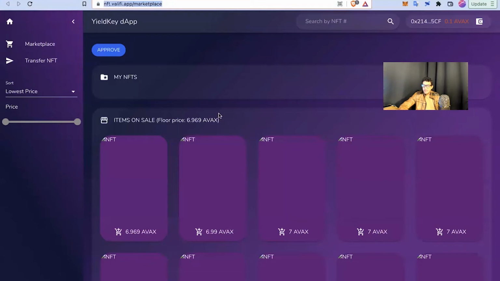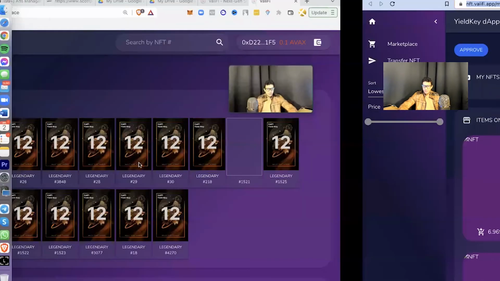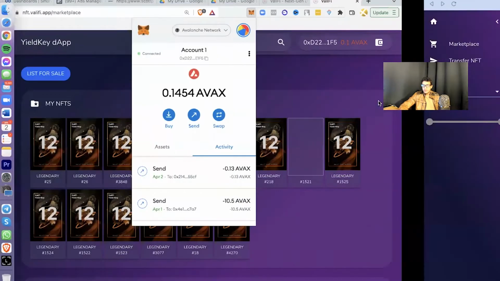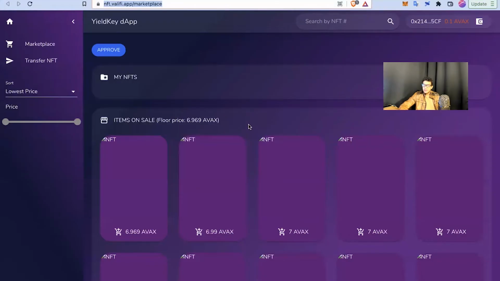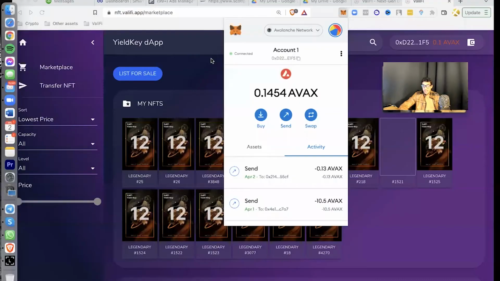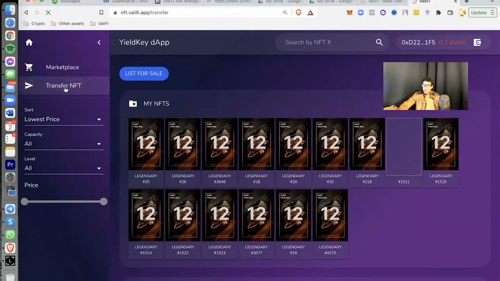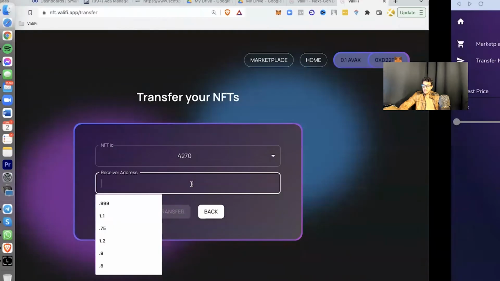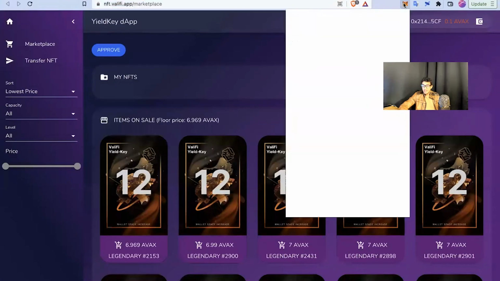But yeah, I don't think in this video I want to transfer all of these from this MetaMask, my personal MetaMask, over to this. I don't think I want to do that, but I just want to show you that it's actually very, very simple to do so. Like I said, you go over here, go to NFT address, 4270, receiver address is like, use this.